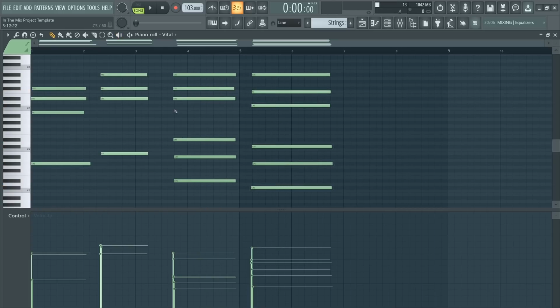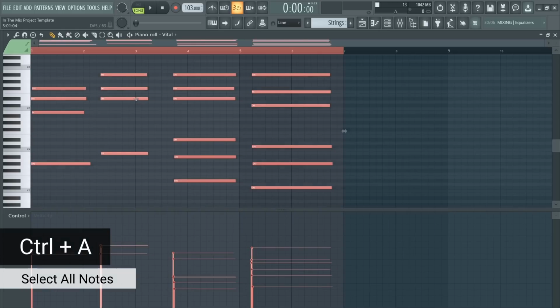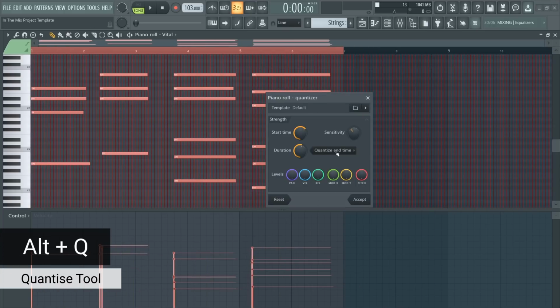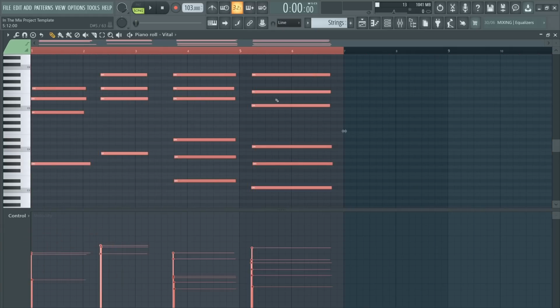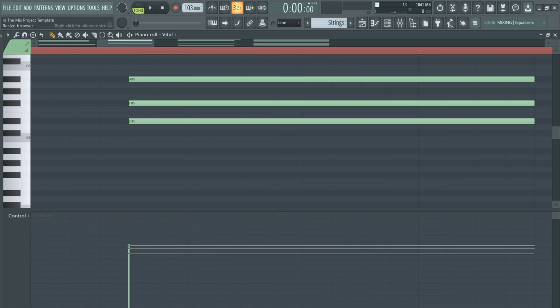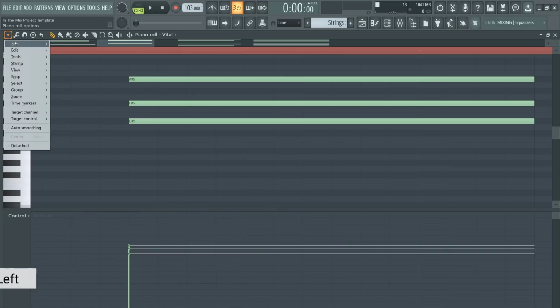And you can see that the notes and all of their data has been recorded, so all the velocities that I was playing at are also recorded down here. A few shortcuts that might help you out. If you press Ctrl-A to select everything, then you can move things side to side. You can also press Alt-Q to quantize your notes, or you can press Ctrl-Q, which just automatically locks them in to the nearest grid.